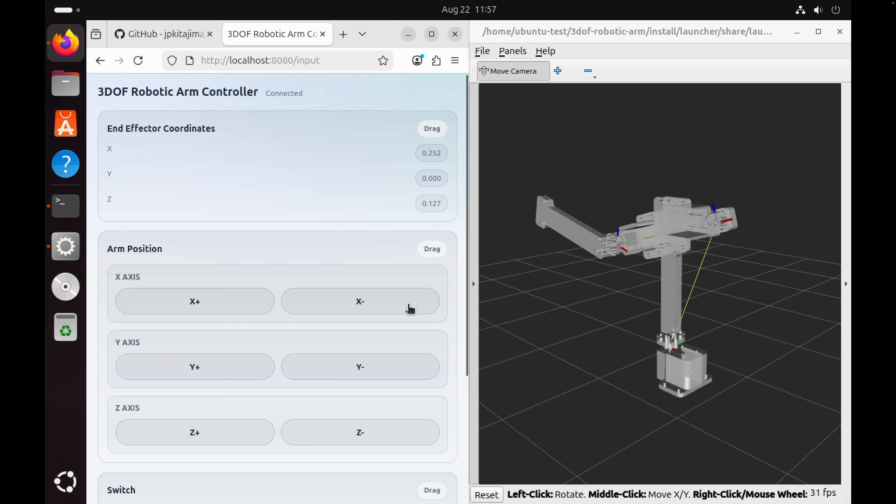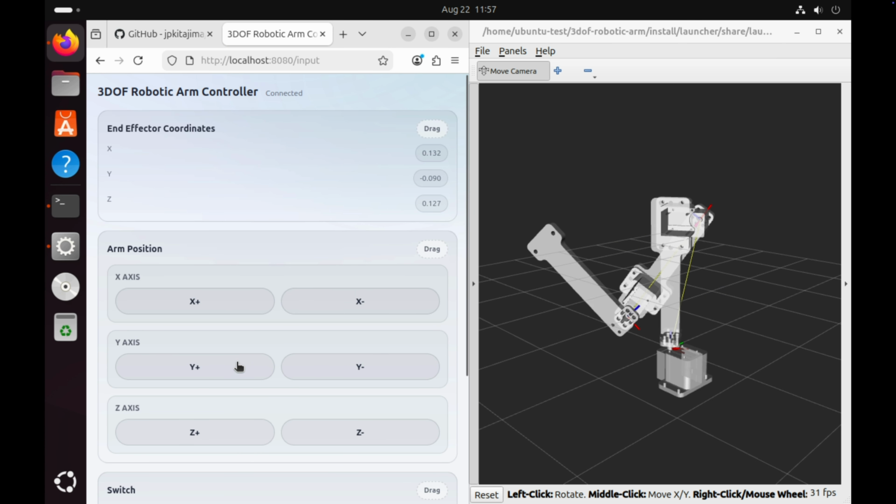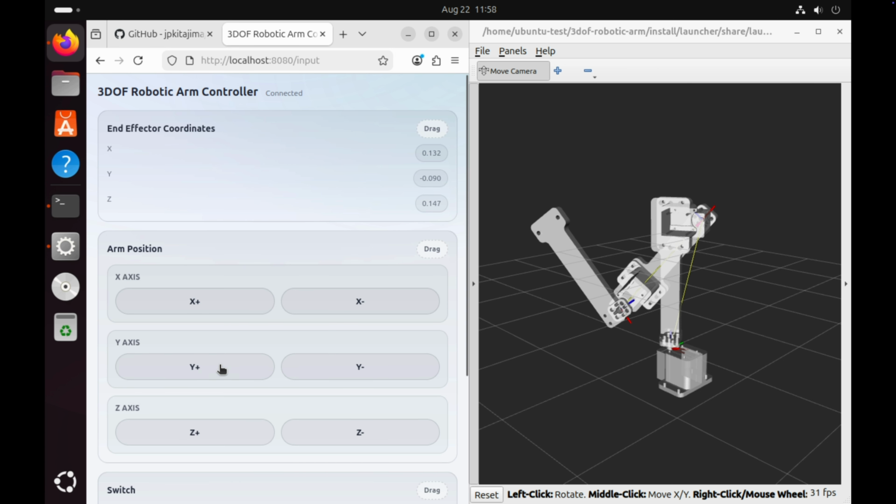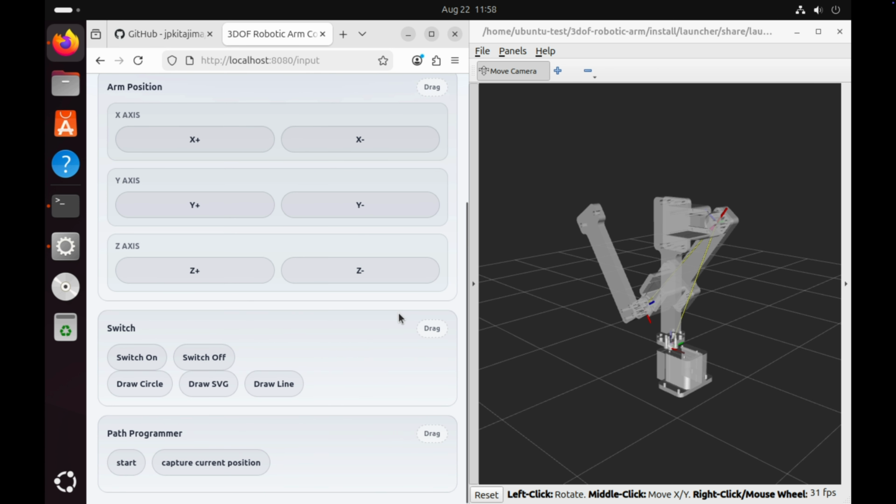This second card lets you move the tip of the robot in any of the three axes. You can click on each one of these buttons to increment or reduce the XYZ positions by a certain fixed amount. The third card is just some simple actions the robot can perform.